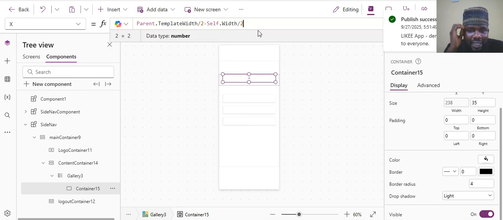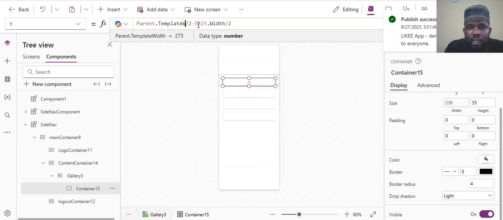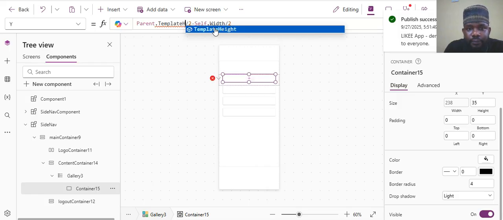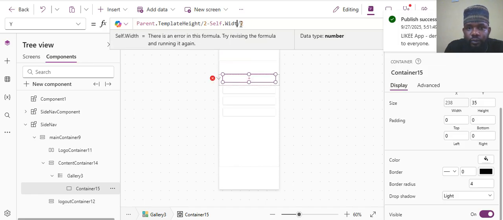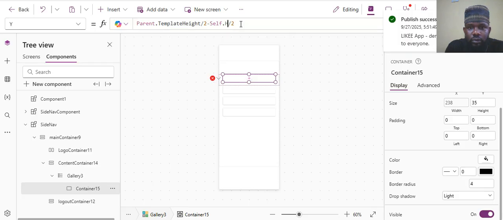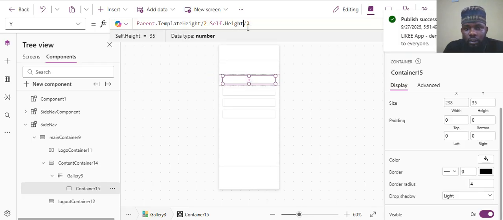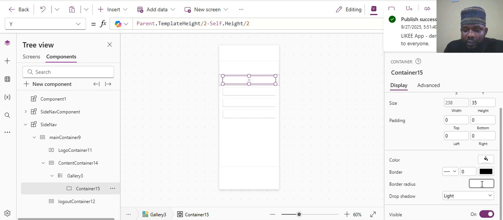So you can see it has centered it. You do the same thing on the Y axis. You copy this and go to the Y axis. This time around, instead of template width, it will be template height. So I'll paste this and instead of having a template width, I'll make it a template height. Instead of having a width here, it will be height. So you can see it has been centered. I want to take out the border radius. Okay, border radius, I want to make it 8.